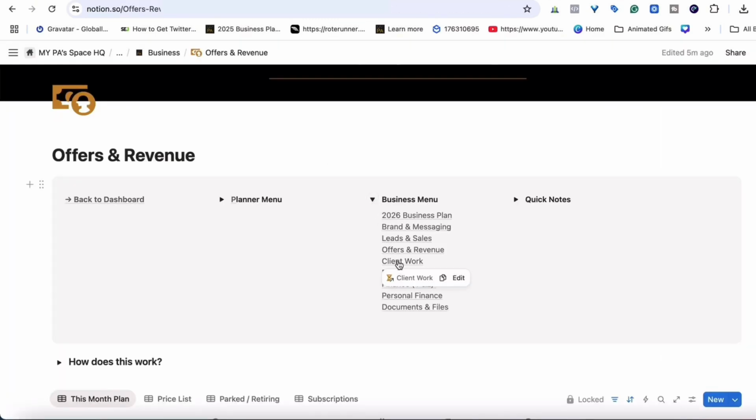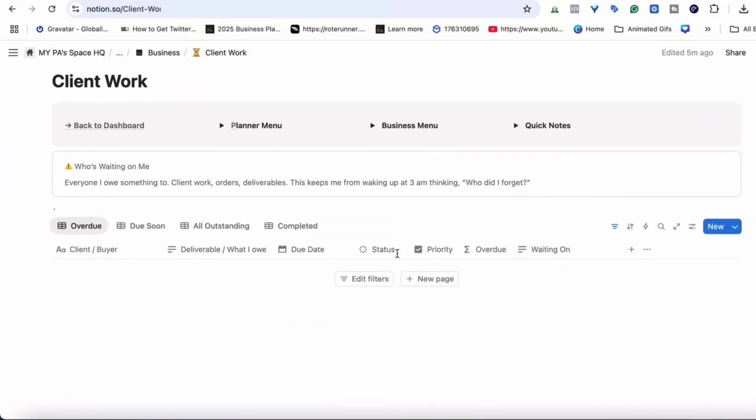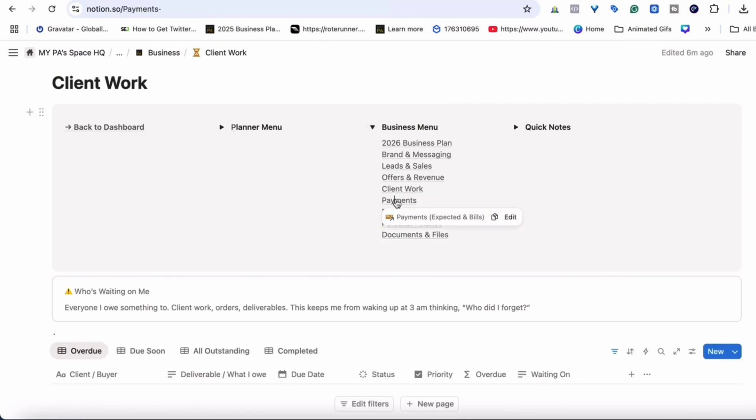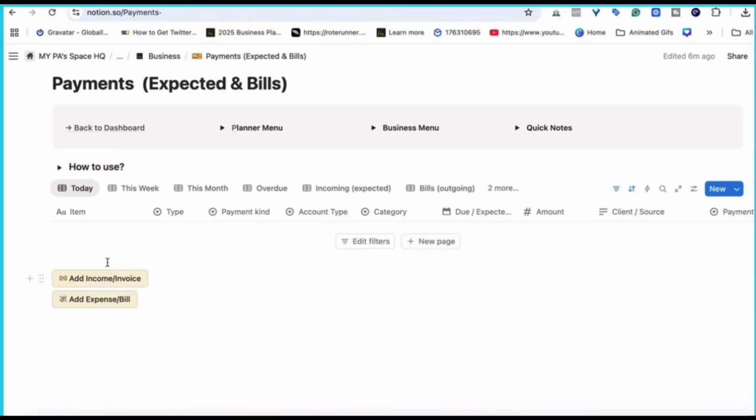Client work holds all your clients' info, notes, deliverables and deadlines in one tidy place. You can open a client, see what's due and never lose track of where you are with them. Then next is payments, expected and bills. This is where you keep track of what's coming in and what's going out, so there's no surprises with cash.